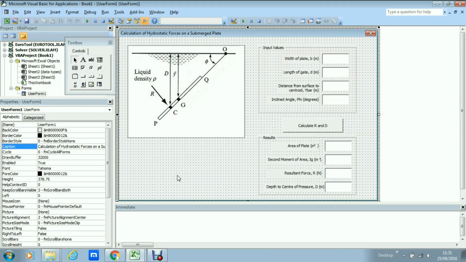So that's it finished, and now the next video will show how to actually code it up so that when the user puts in these parameters, these values here, it will calculate the area, second moment of area, resultant force OR, the depth of the center of pressure D here. Okay, thank you for listening, and you can move on to the next video to actually start putting the Visual Basic code in.